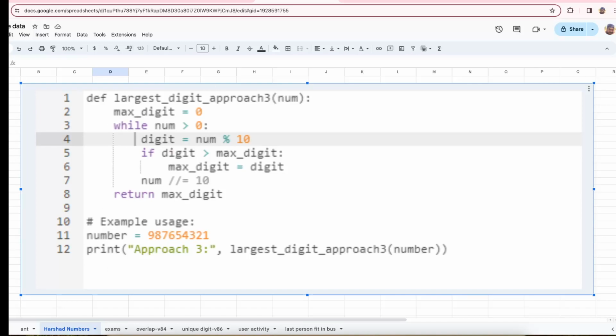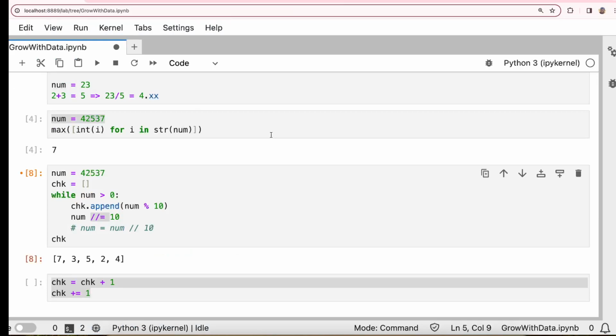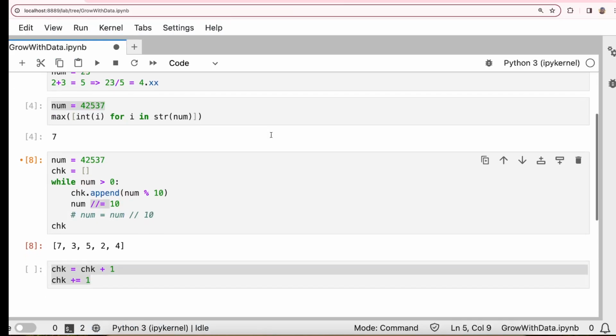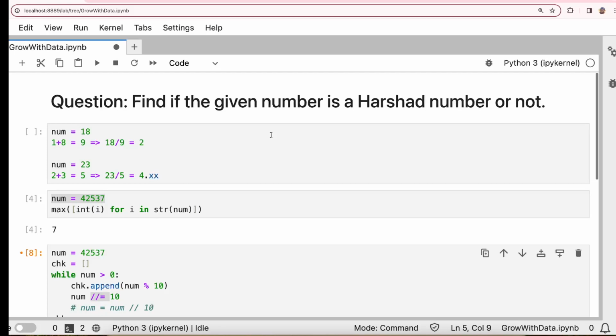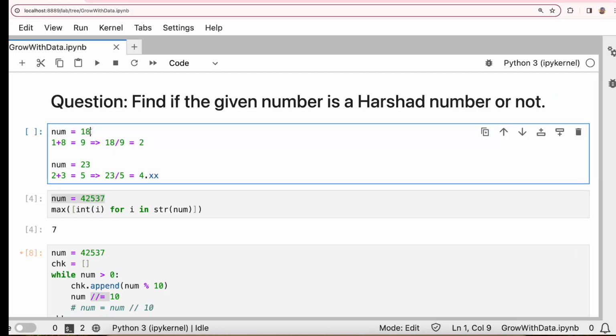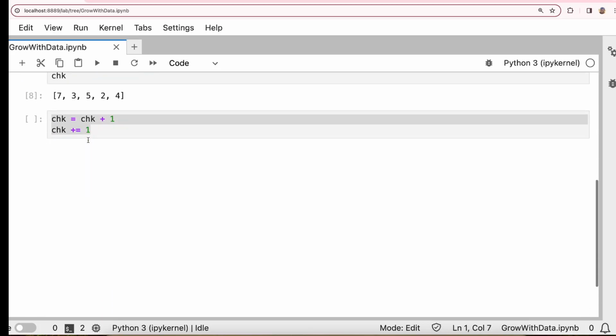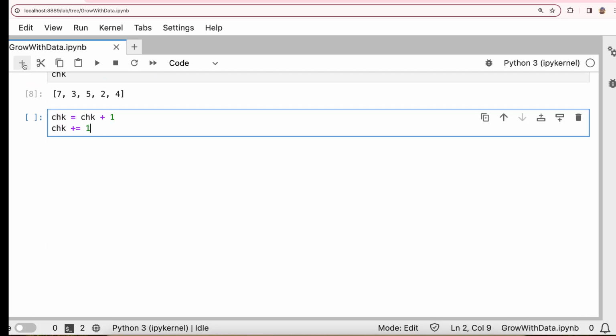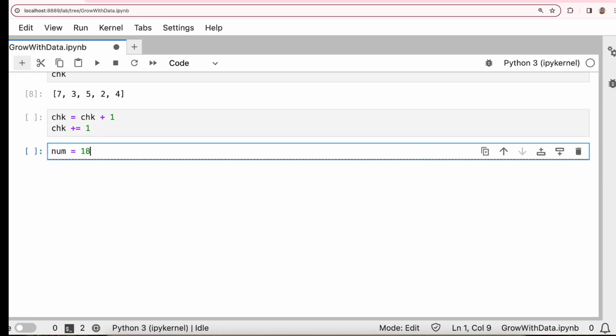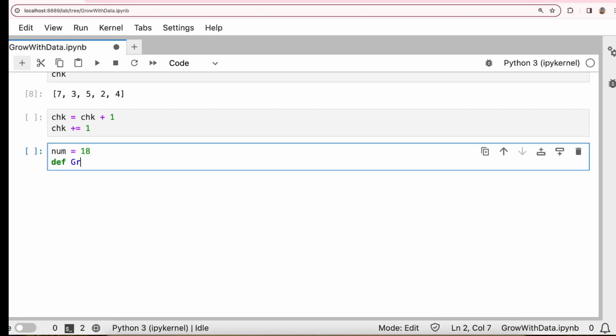Okay, now we are going to take up these two improvisations and implement them in our code. So for our Harshad number, what are the things we have to do? First, we have to get the sum of all the digits, and then we have to see if this number is divisible by that sum of the digits. So that's what we are going to do. Let's start with our basic function, def with data. So we go with the num.